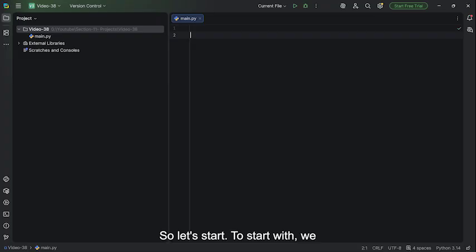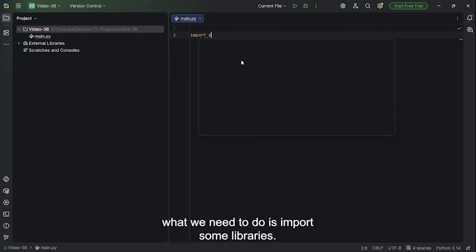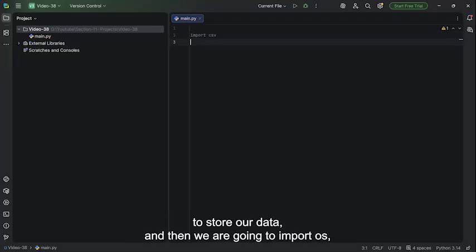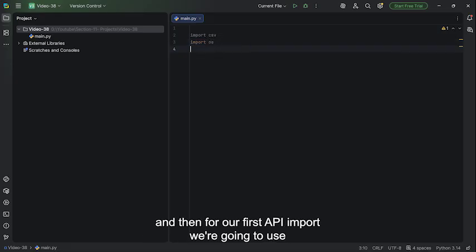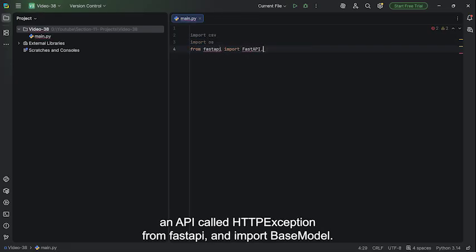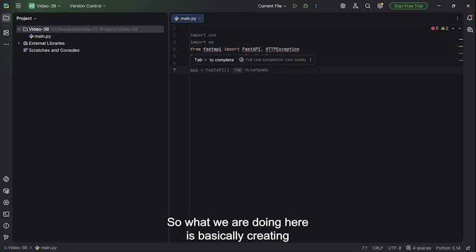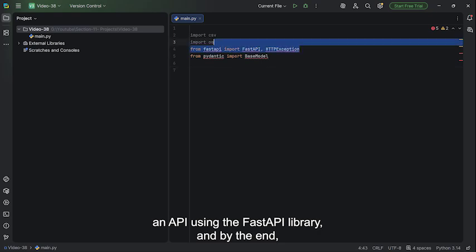So okay, let's start. To start with, we need to import some libraries. We are going to start with CSV, because that is what we are going to use to store our data. And then we are going to import OS. And then we are going to use FastAPI: import FastAPI, HTTPException from Pydantic import BaseModel. So what we are doing here is basically creating an API using the FastAPI library and Pydantic.